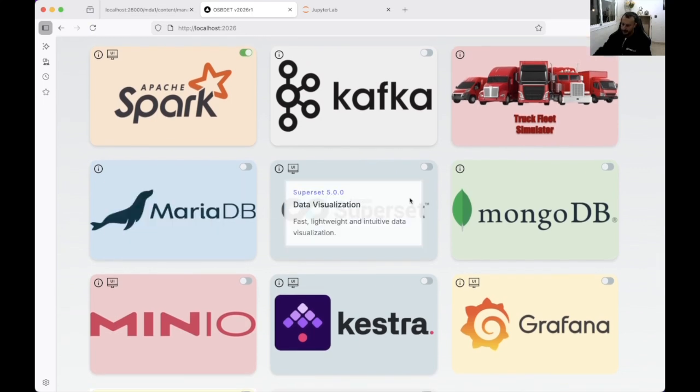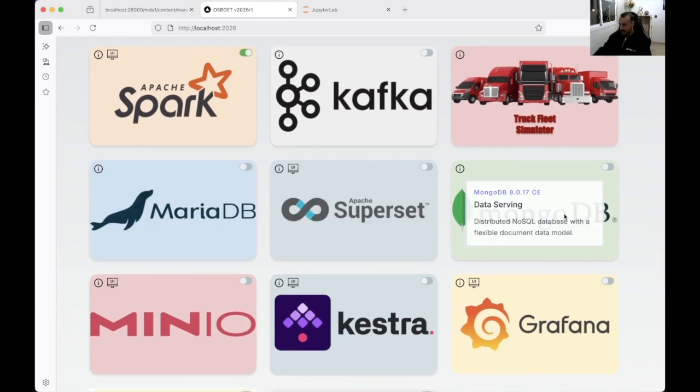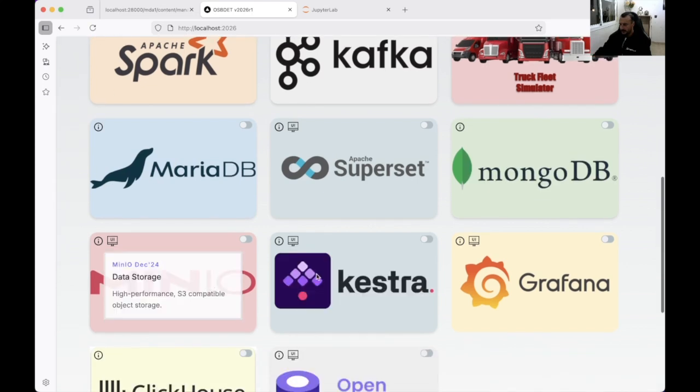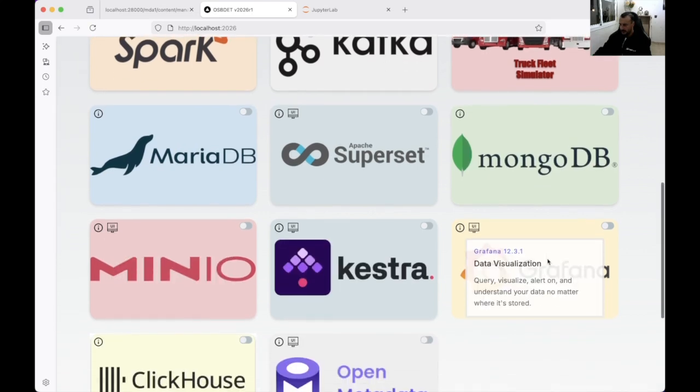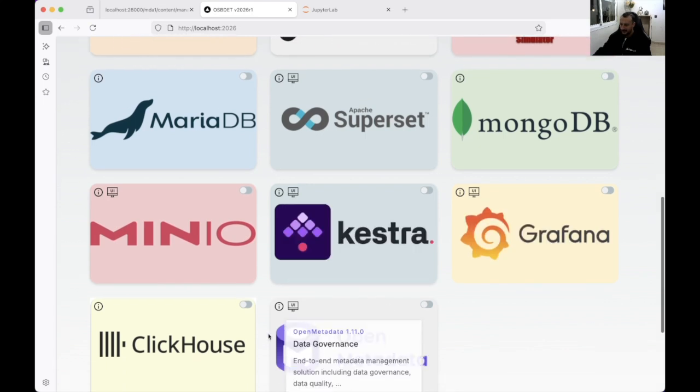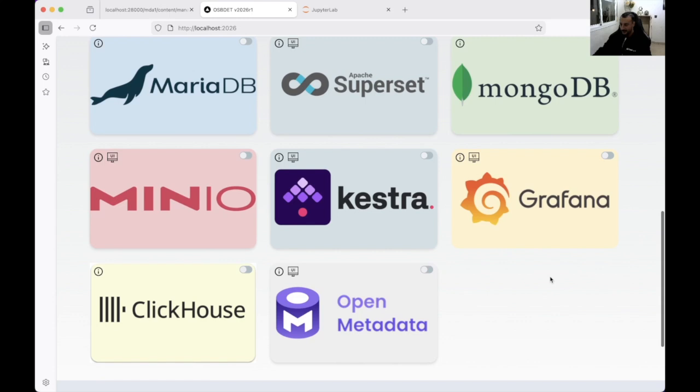MariaDB, relational database, Superset, BI tool, MongoDB, NoSQL, MinIO, object store, cast orchestration, Grafana, operational visualization, operational BI, application monitoring, infrastructure monitoring, whatever it is, ClickHouse, the blazing fast columnar database out there. So yeah, great technology. And last but not least, OpenMetadata for governance and data quality.